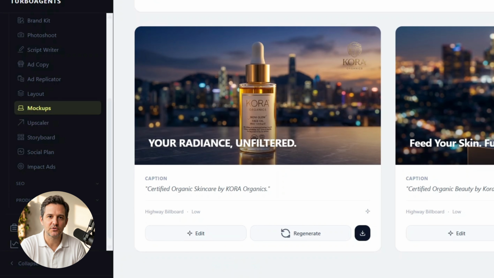The first mockup shows the Cora Skincare Noni Glow Face Oil Bottle set against a glowing dusk cityscape. Warm amber light catching the gold dropper cap, city towers blurring softly into the background at golden hour. The Cora Organics logo sits in the upper right corner, crisp and properly positioned. The headline across the lower third reads, "Your Radiance, Unfiltered." And underneath the image, the generated caption reads, "Certified Organic Skincare by Cora Organics."